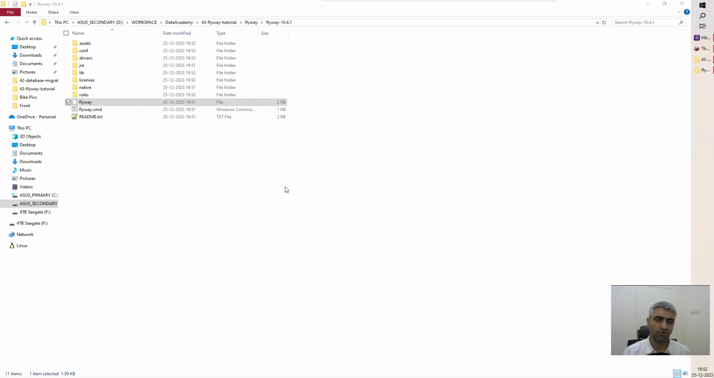So now that we have downloaded Flyway, the next thing is to set up a database. Now here you have two options. You might have Postgres installed on your machine. If so, let's create a new database there. Or if you have Docker, you can spin up a new Postgres database in a matter of minutes.